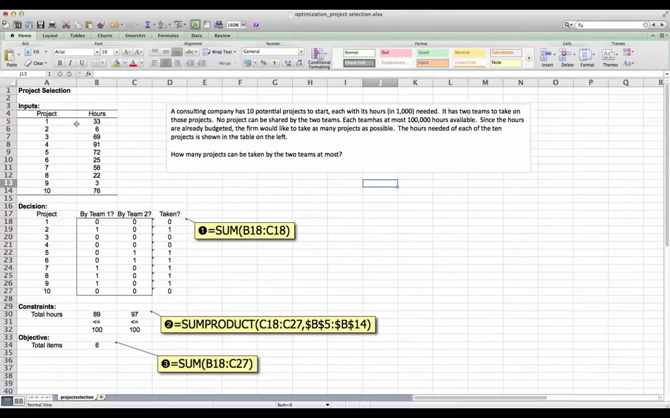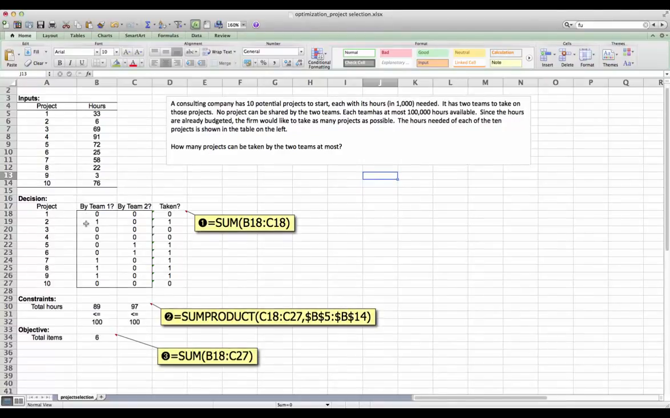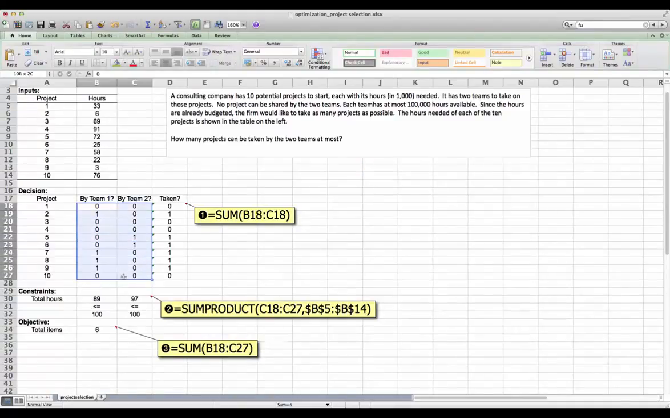So now just looking at these inputs, it's very hard to tell how many projects the 2 teams can jointly take on. So we're going to let Excel solve for us. We're going to have 20 binary decision variables, 10 for each team. And in each of the decisions, you can only take on 0 or 1. 0 means this project is not taken by this team. So a 1 means that a certain project is taken by the team.